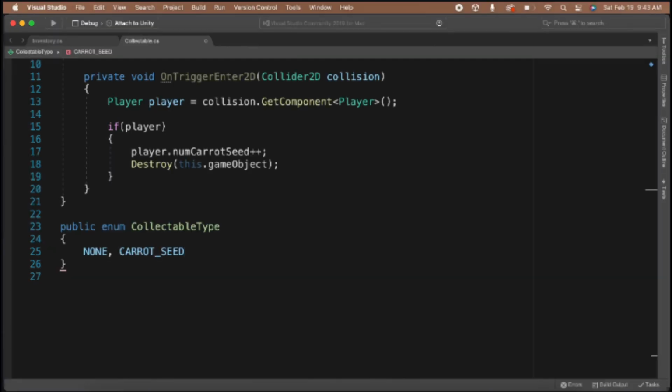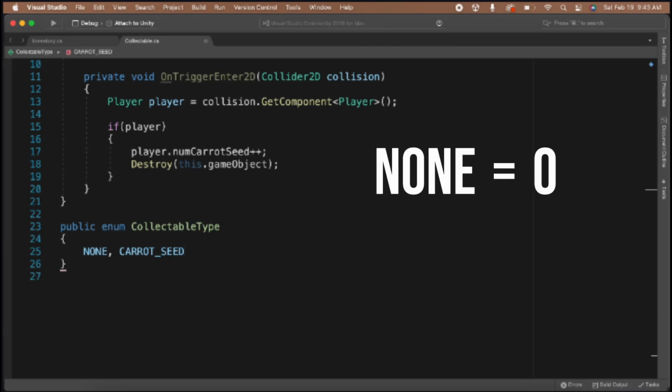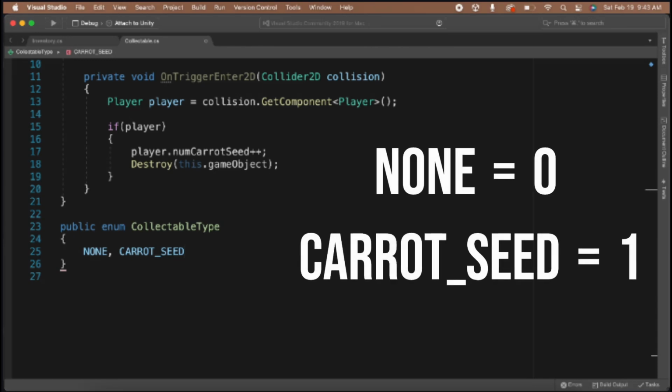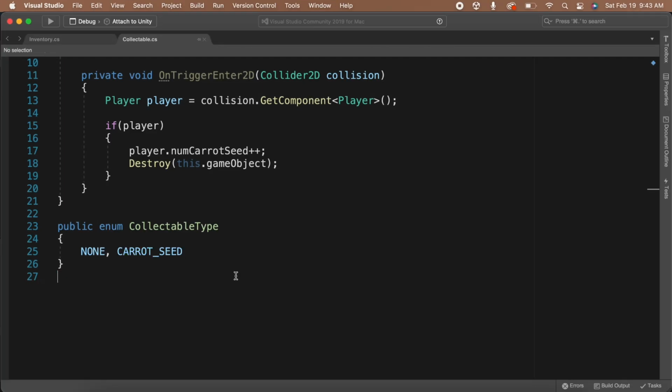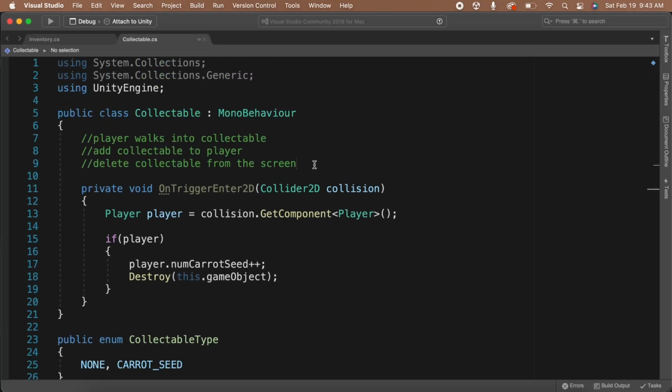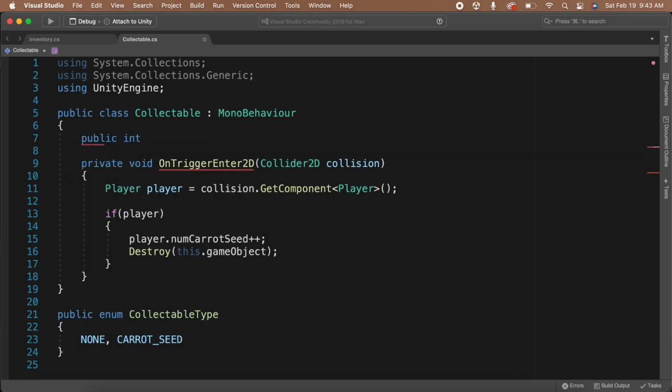An enum is a set of named constants that have an underlying numeric type. By default, the associated constant values of an enum are integers. They start with 0 and increase by 1 following the definition of the text order. So NONE is equal to 0 and CARROT_SEED is equal to 1. We are using an enum to keep track of these types because they make it very easy to read and track logically. With our collectible types defined, let's give our collectible a type. Scroll up to the top of the class and create a public CollectibleType variable and name it type. Save the script and head back to our inventory.